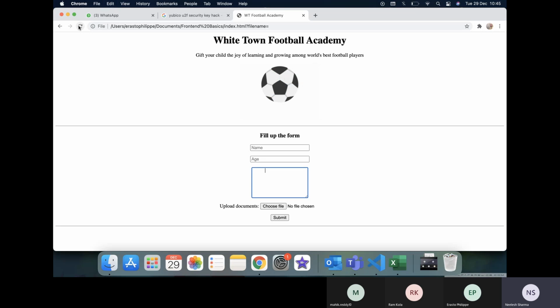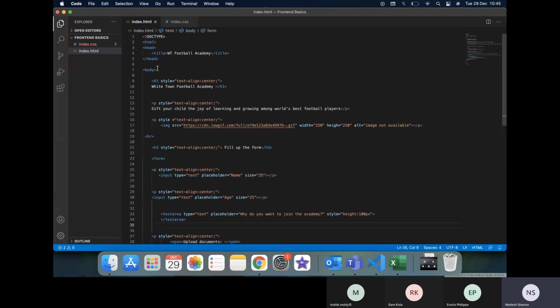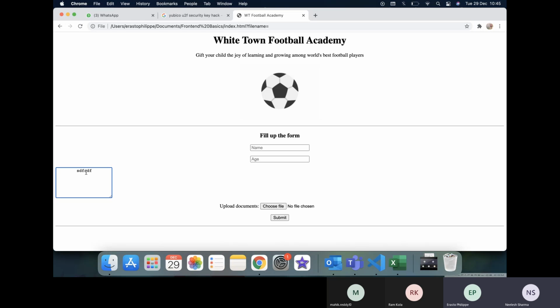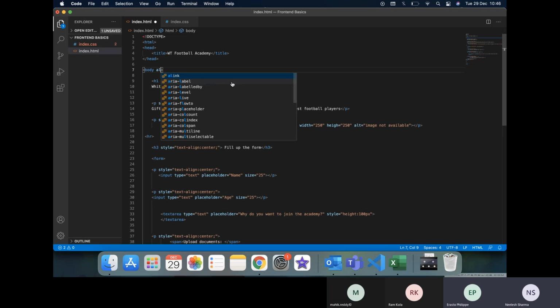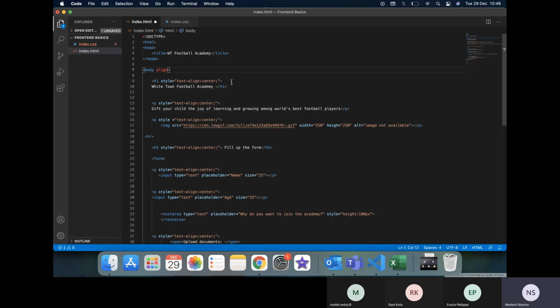Okay, so yes. Can you please click on it? Oh, it's again coming like that. That's the thing. Okay, just make it center aligned in the body, and till then I'll have a look. Next, align, yes, align is equal to center.